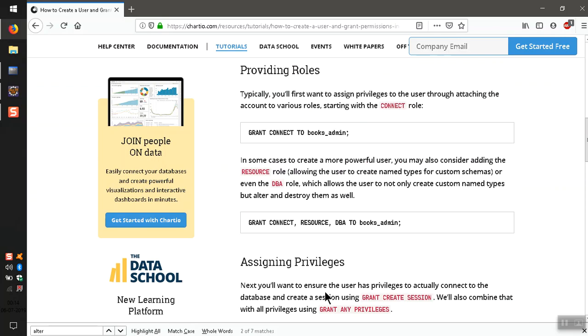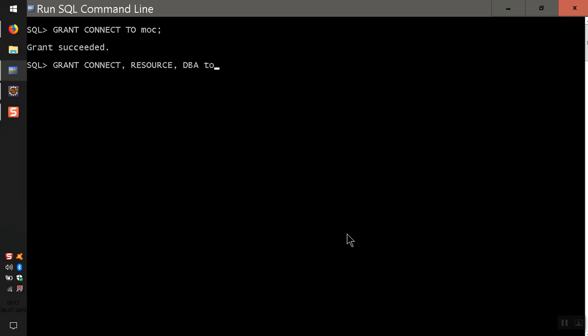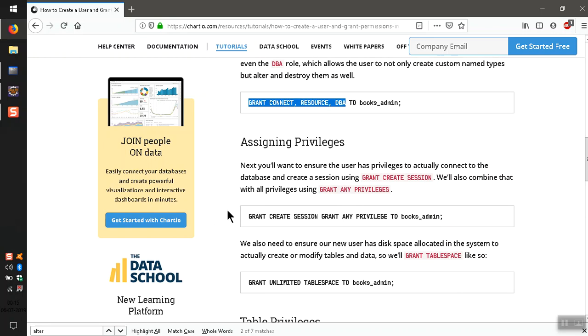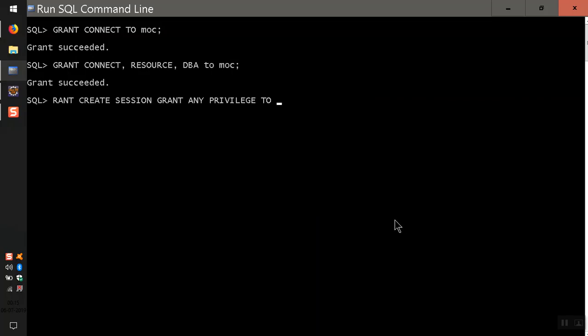Then in some cases, you need to create more powerful users, which may consider adding the resource role to create name types, custom schemas, and all those things. So for such things, let me copy this to the MOC user. Okay. I'll grant those permissions. Next, if you want to ensure the user has privileges to actually connect to the database and create sessions, you need to use grant create session. If you copy this, then you are granting the session privileges to the user MOC.